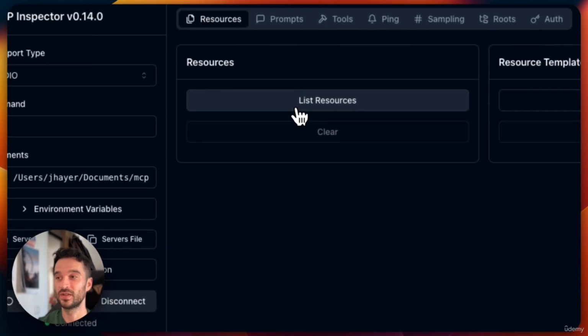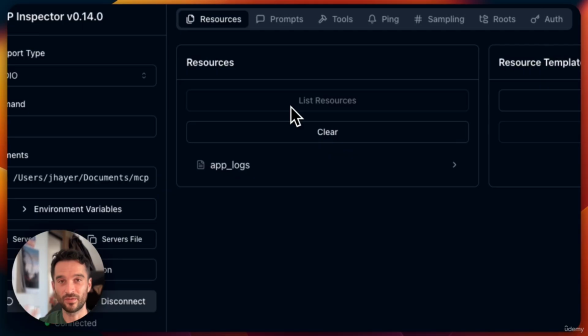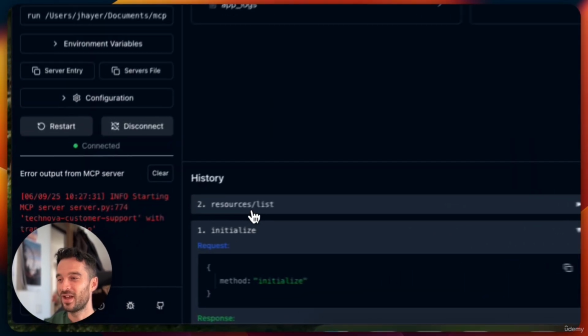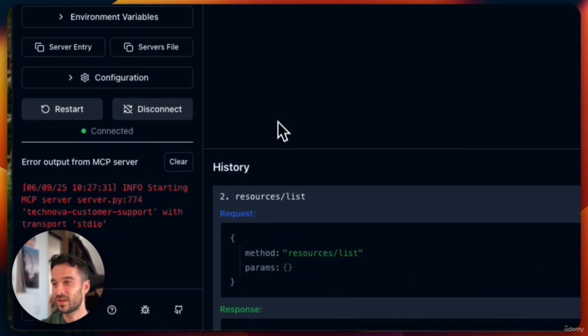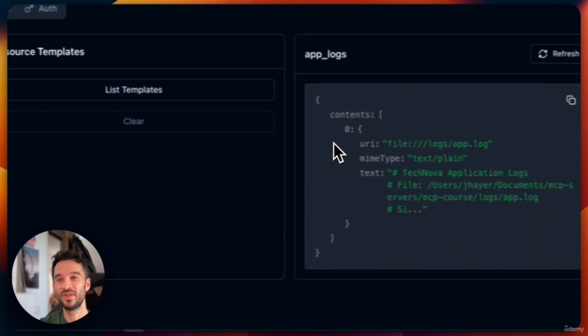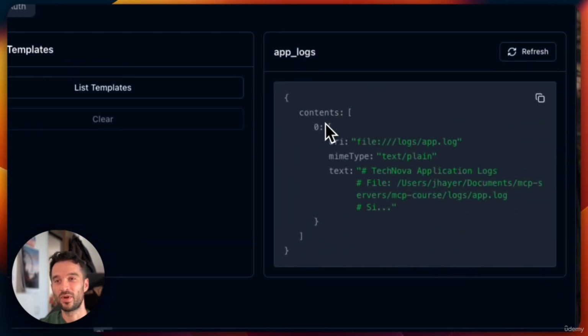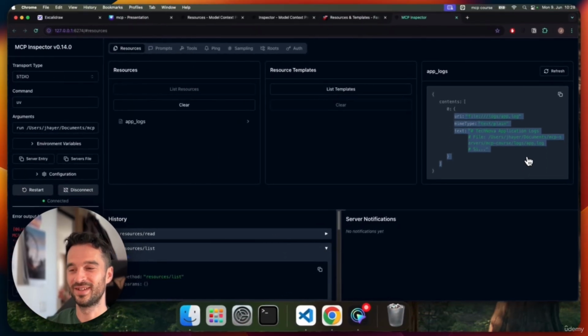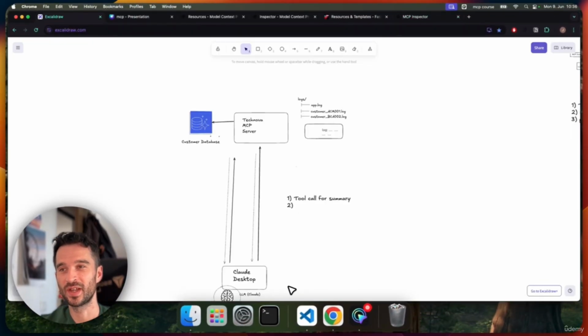Now we make a list resources call. This is the discovery call from our client to see what resources we have on the server. And we see that we have the app logs available. Cool. If we click on here, we get an array, and the first entry is our app log resource. Great. So now we have created our first resource.